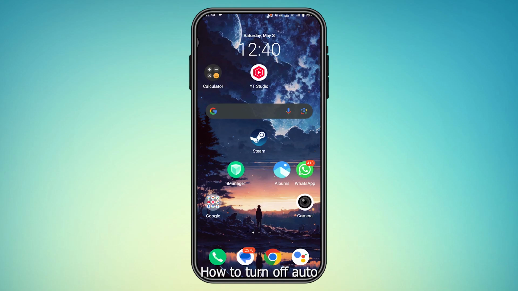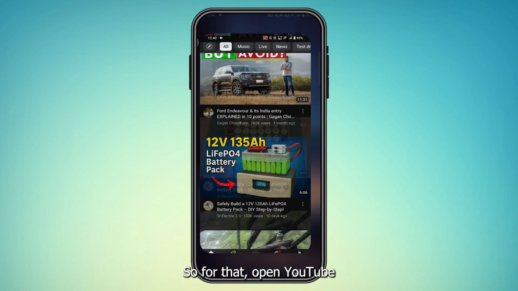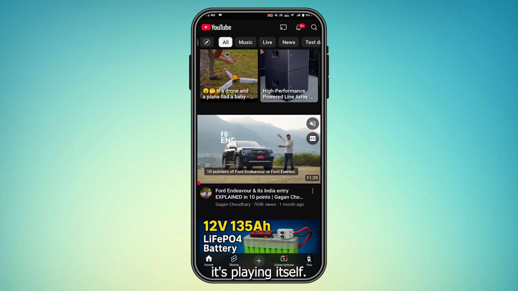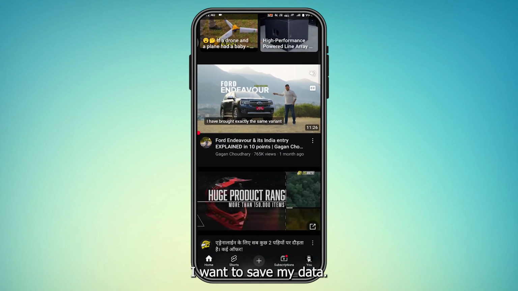How to turn off autoplay video in YouTube home screen. So for that, open YouTube. Now as you can see, it's playing itself. I don't want to play this. I want to save my data.